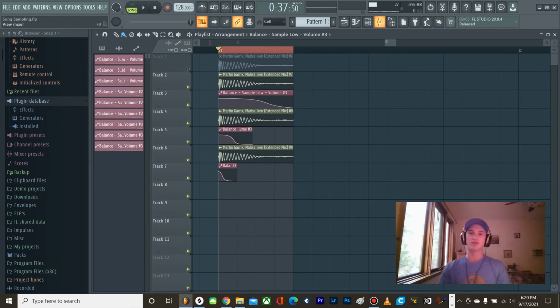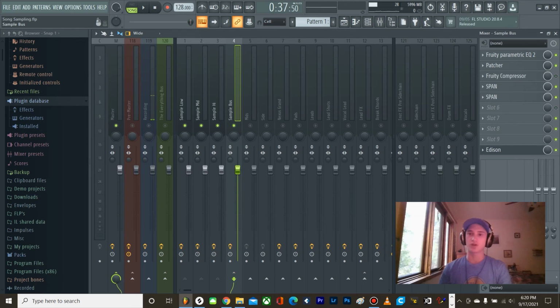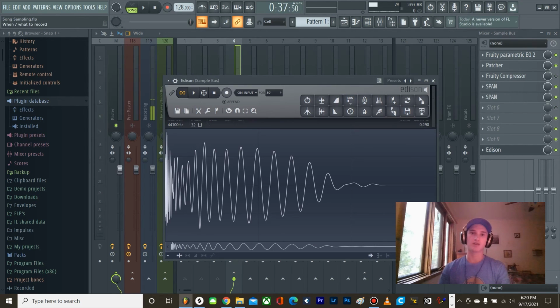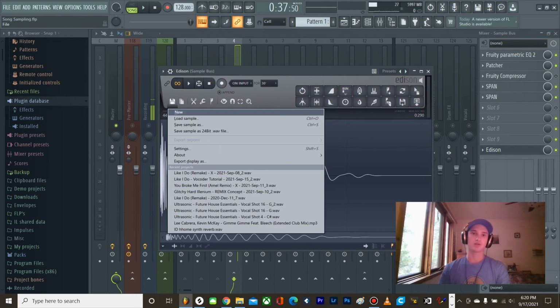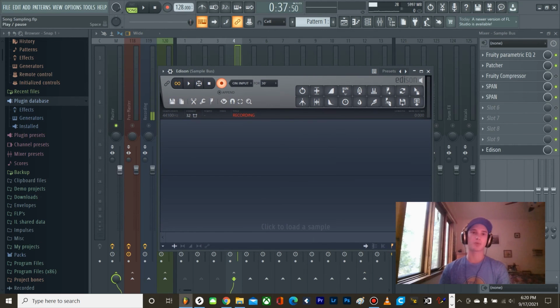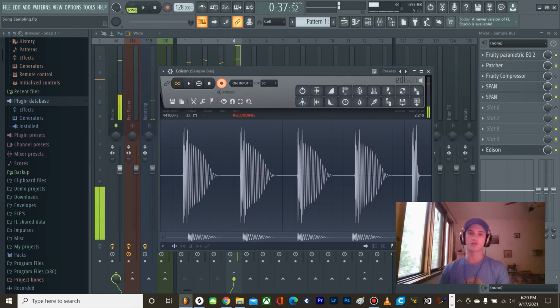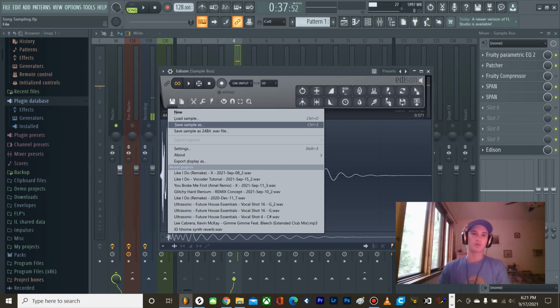Now that we're happy with the sound, we can go back here. We can go into our sample bus, and I've set up an Edison or sound recorder. And you can just say new sample, and then I'm just going to sample this a couple times. Just like that. Now we can just go ahead and save the sample.